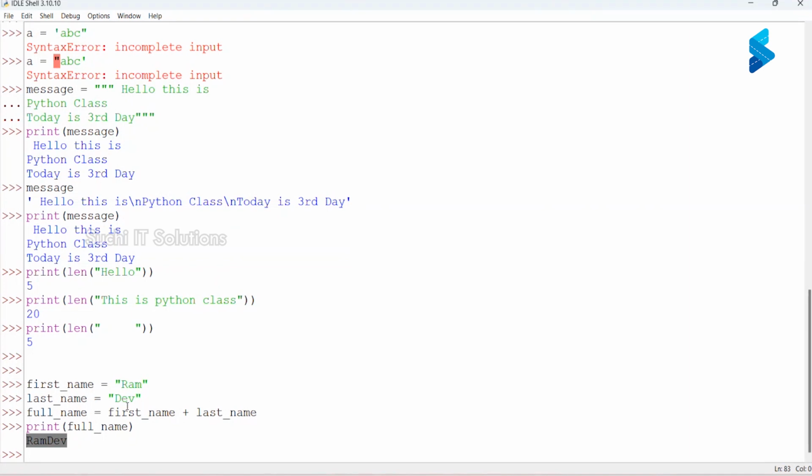Right? Now, if I want to join two strings, we'll be using the plus operator. The same plus operator, if you use between two numbers, is going to add them. The same plus operator, if you're using between two strings, is going to join them. Are we clear?